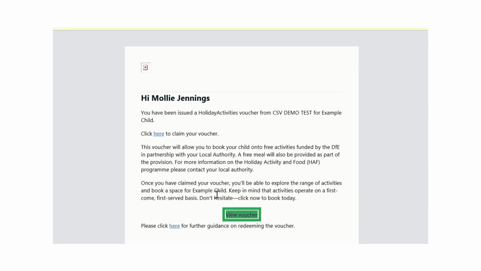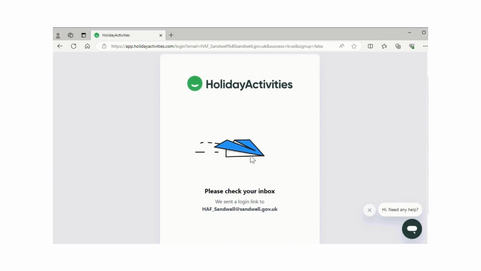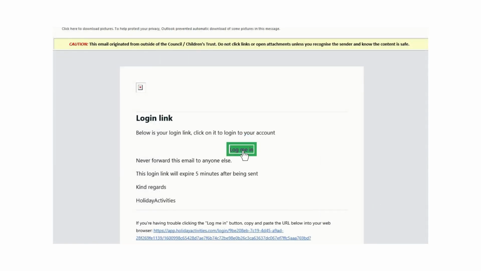The E-Voucher will look like the one shown on screen. Please click the View Voucher button and this will take you to a sign-in page. You can then sign into the E-Voucher system using your email address. Once you've done this, you'll receive a link. Click the Log Me In button and it will take you to your account.